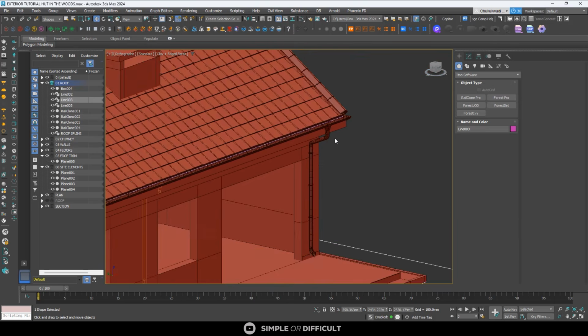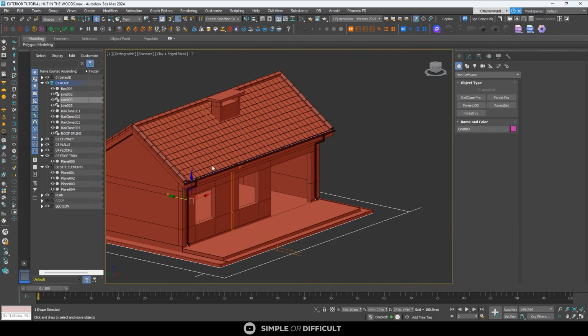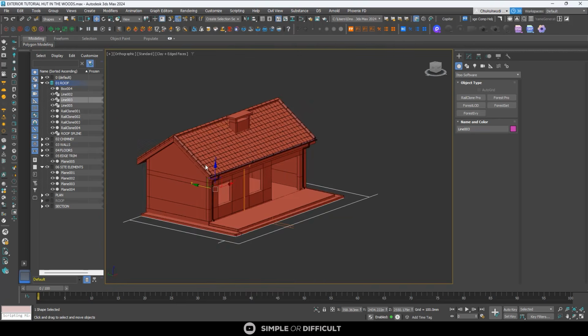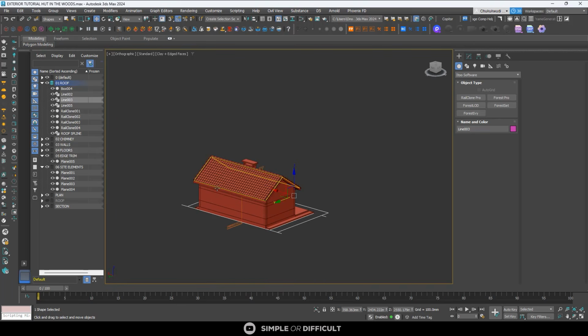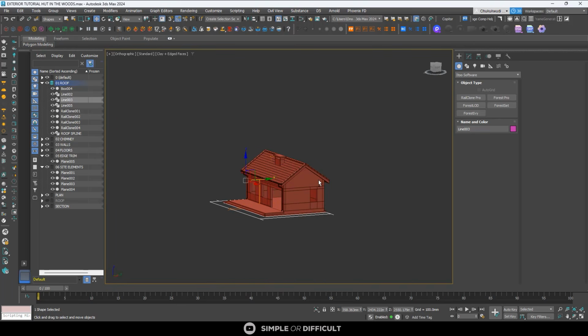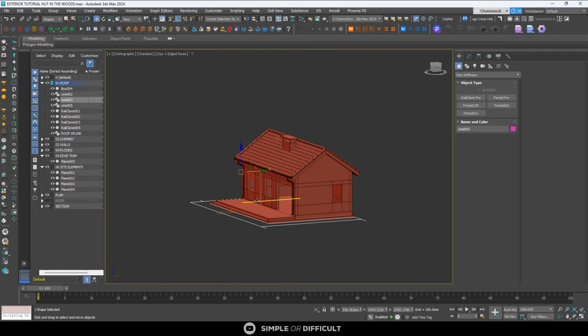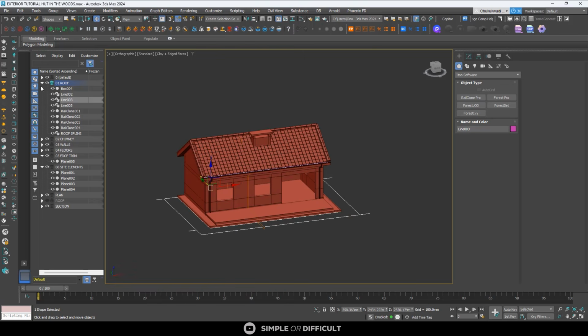So I think that's it. That concludes it for the roof for us. I don't think there's anything else we need to do as far as this roof is concerned. We're not going to do that over here because the render we're going to do is not going to show for there. So the next thing I want us to do is to add the windows and the doors.